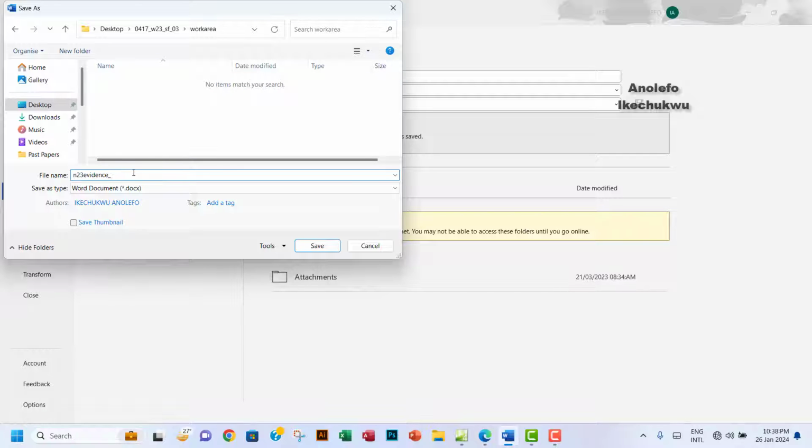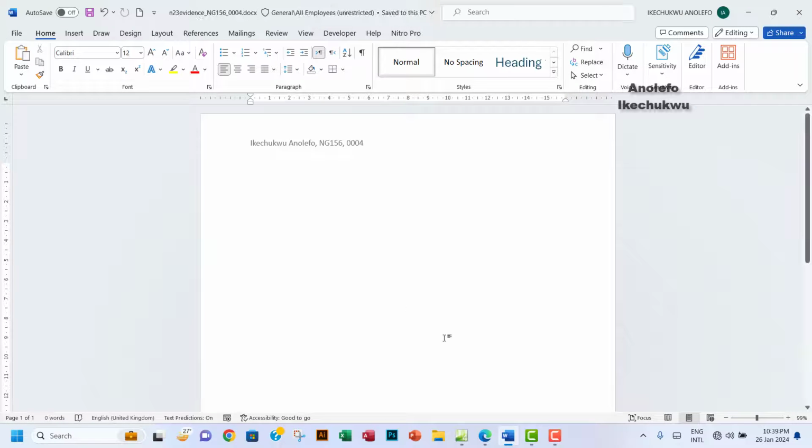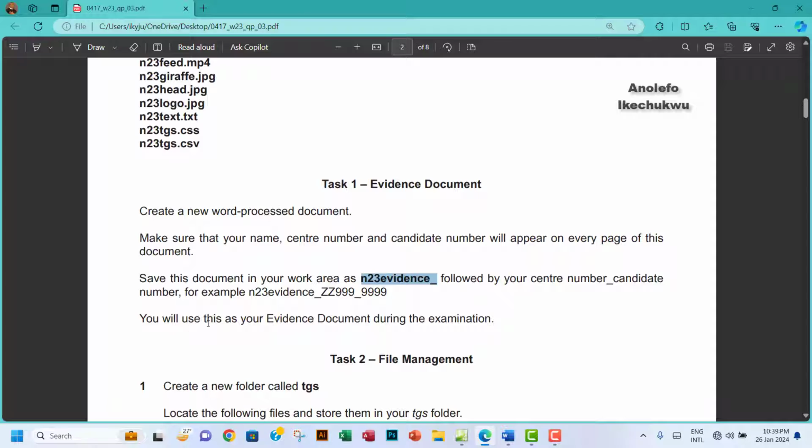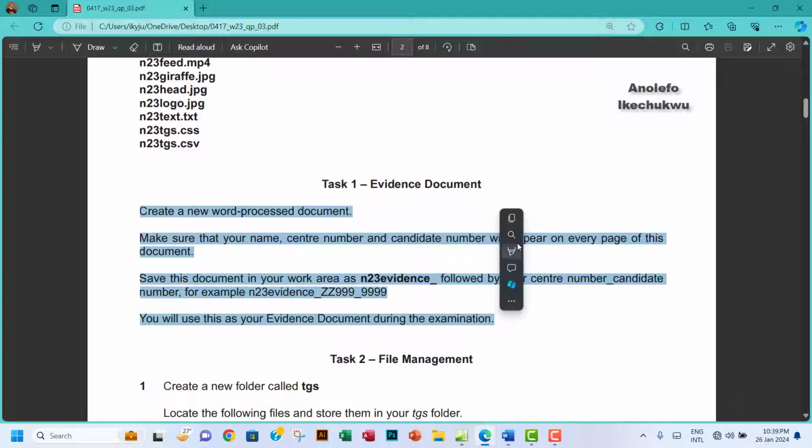So I'm going to paste N23 evidence and then underscore NG156 underscore 0004. Okay, so I'm going to save it right there. You will use this as your evidence document during the examination. Okay, nice. So we can move ahead.